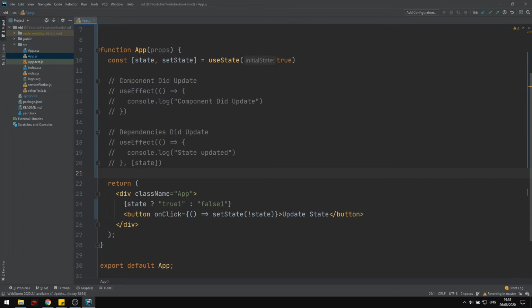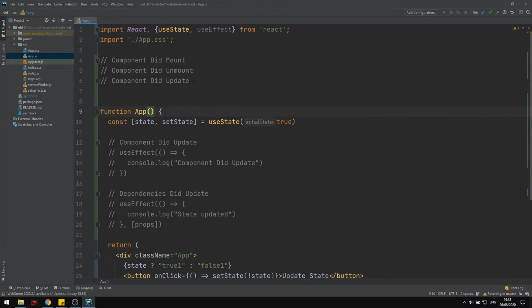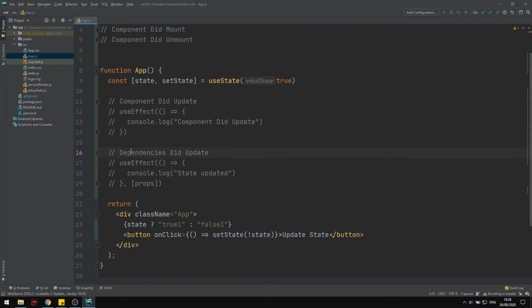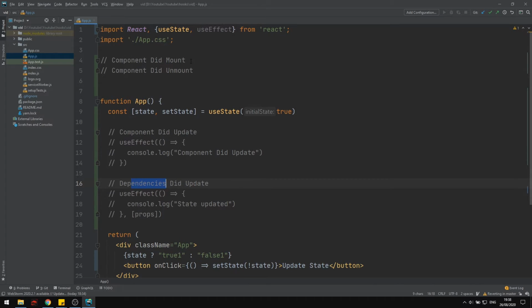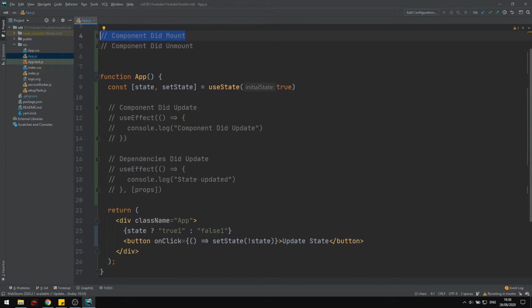And also this could be a prop. So this doesn't have to be state. This could be some of your props. So we've done component did update and dependencies did update. Let's next look at component did mount.